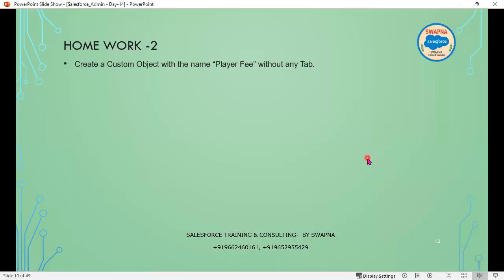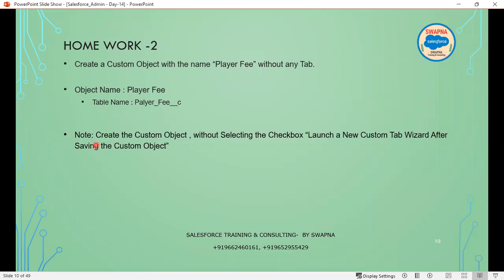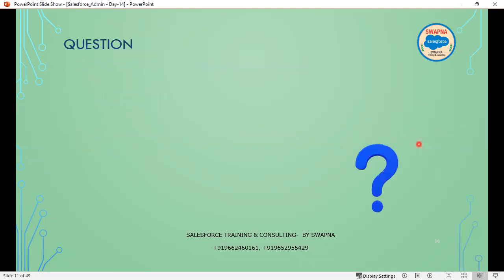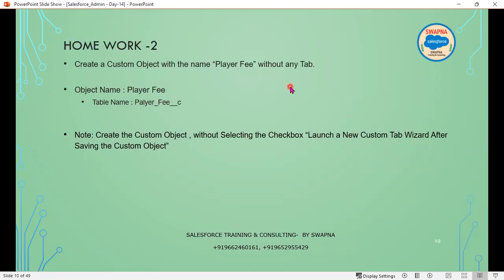So homework 2: create a custom object with the name Player Fee and without any tab. The object name is Player Fee, and automatically the table name is Player_Fee__c. While creating it, uncheck the tab wizard option. Initially create Player Fee without any tab. Then once you click Save, go to the Tabs option and enable the tab.